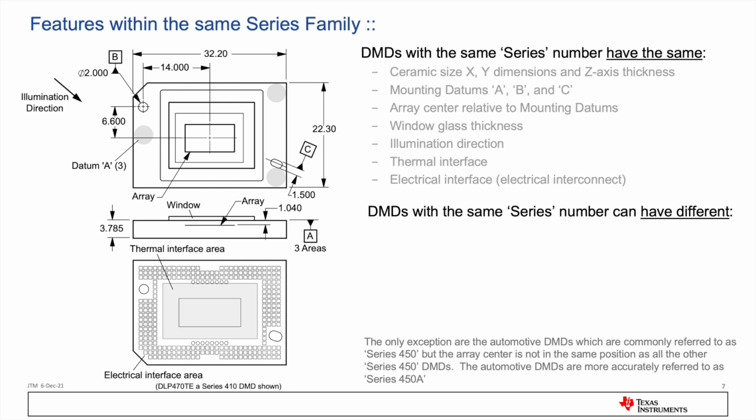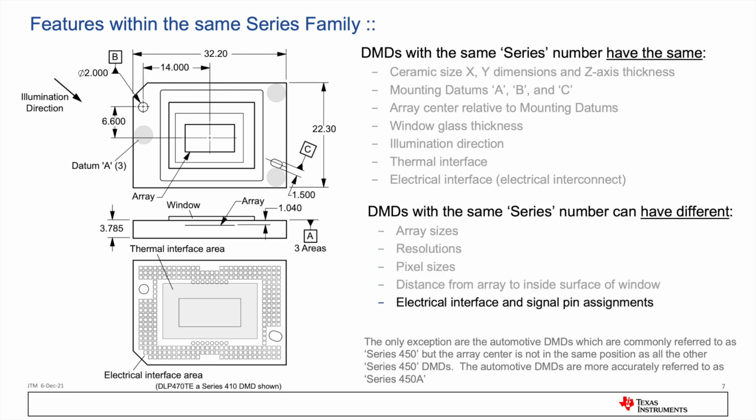DMDs with the same series number can have different array sizes, resolutions, pixel sizes, distance from array to window, and electrical interface and pin signal assignments. Typically, the same optical engine can be used for DMDs in the same family, with the only mechanical change needed being a different illumination integrating tunnel or rod.